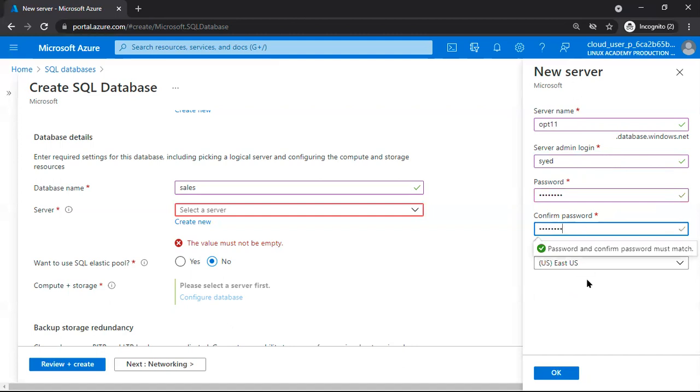Check here where you want to create this database server. Microsoft has already installed SQL Server. We are just creating an endpoint with this name to access our database.